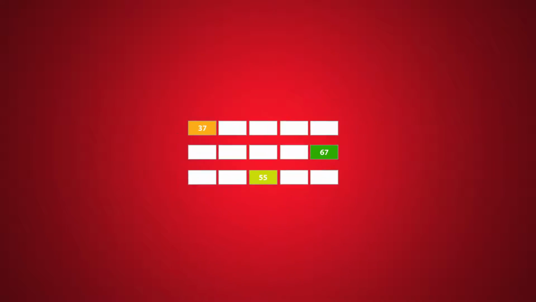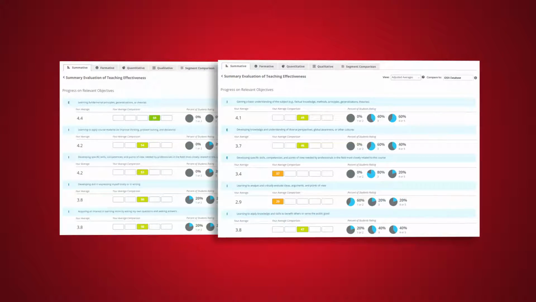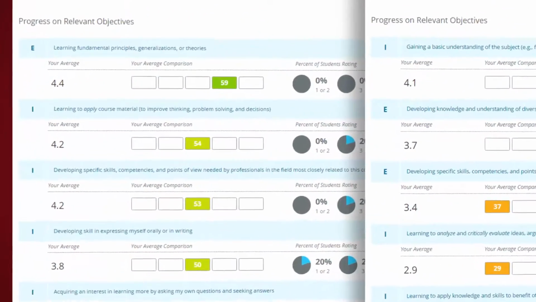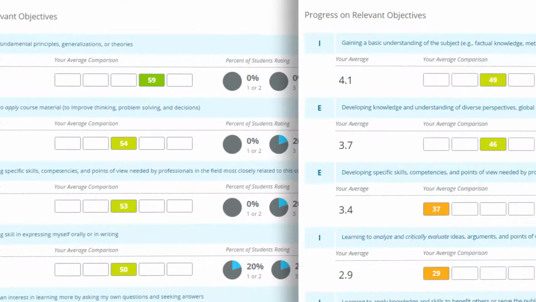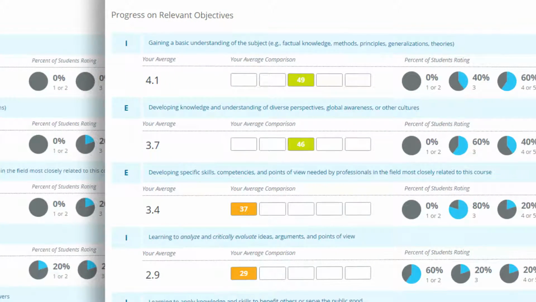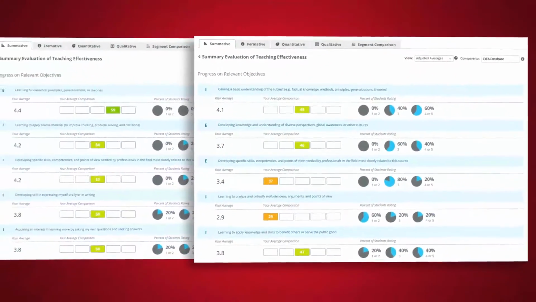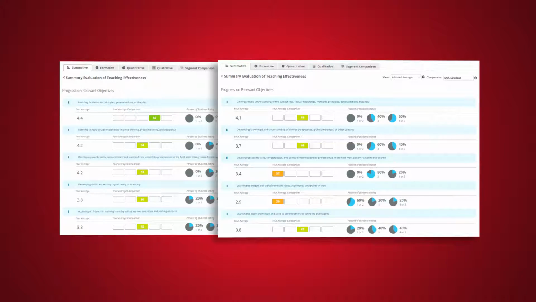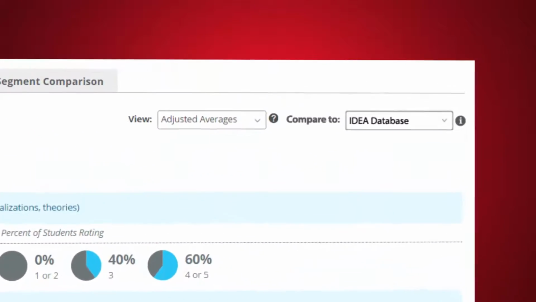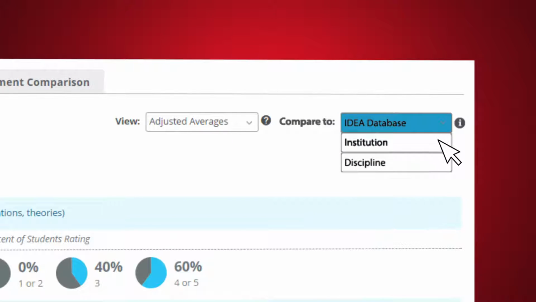Even when different learning objectives are chosen, the converted averages make comparing one course to another, or one course to a group, such as the unit or IDEA database, possible and meaningful. Depending upon how your institution has the reporting set up, you can change the comparison group from the entire IDEA database to your institution or your discipline.